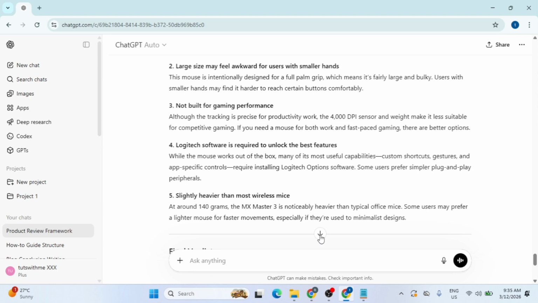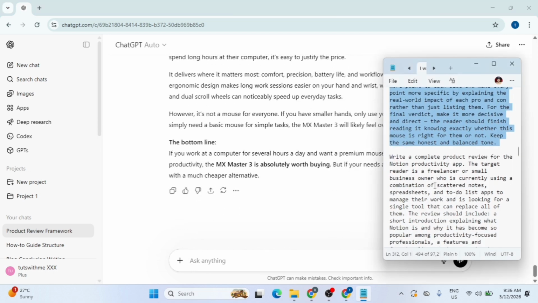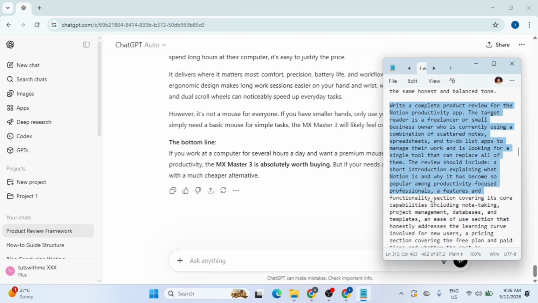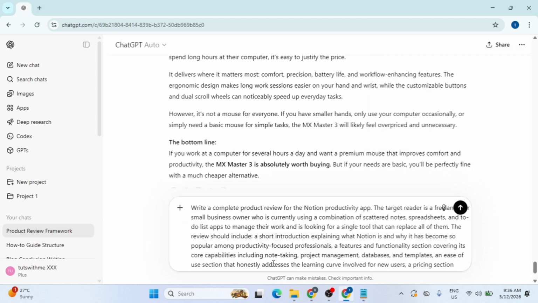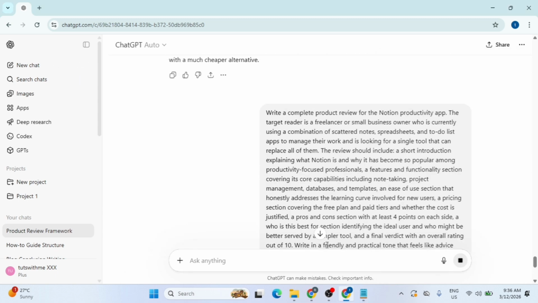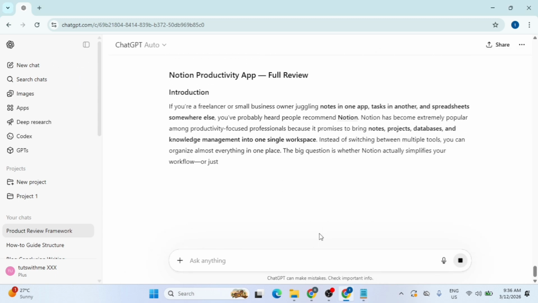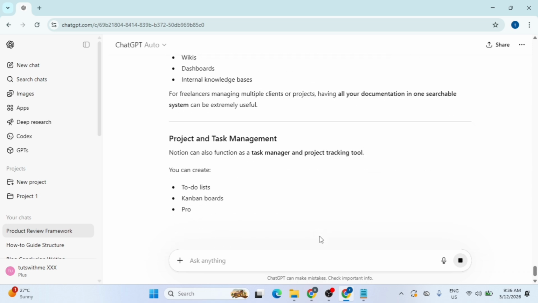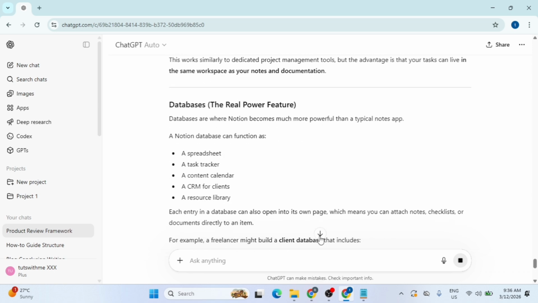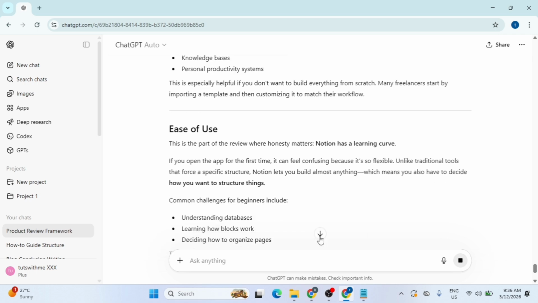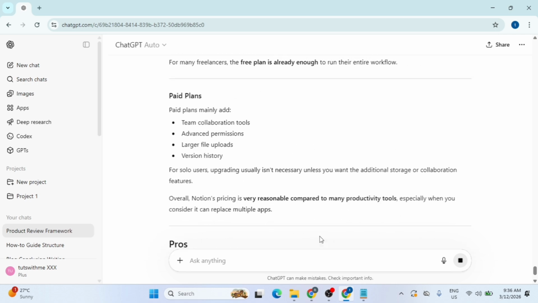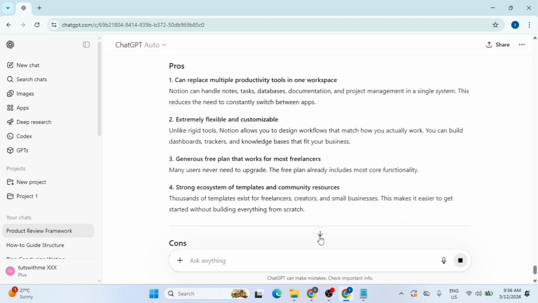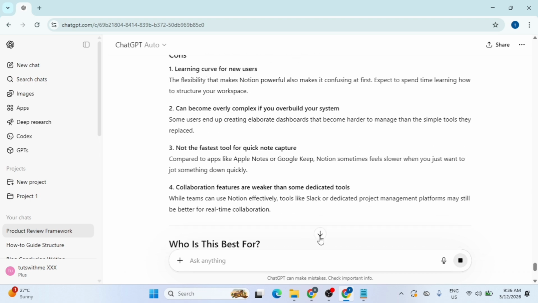Next, I want to try a software review. I'll copy a new prompt from my notes, this time for the Notion productivity app. I'll paste it into ChatGPT and let it get to work. It's starting with a clear introduction and then moving into the core features like note-taking, project management, and databases. It even discusses the learning curve for new users and breaks down the difference between the free and paid plans. I'm scrolling through to check the final verdict and the overall rating it assigned to the app.